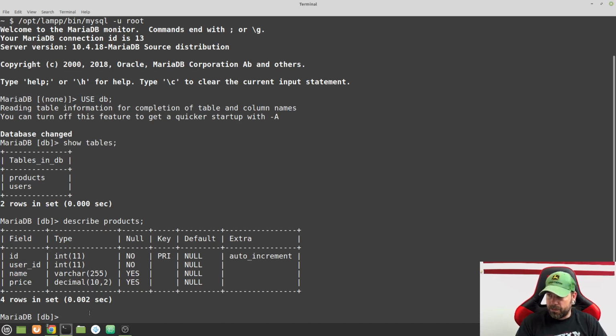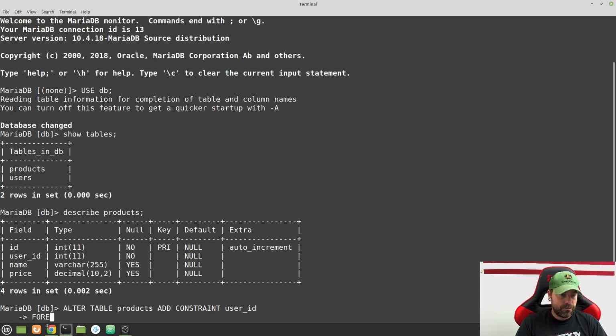Since we already have the table, we have to use alter table. So we're going to say alter table, and what table are we going to alter? Well, we're going to alter the products table. And then what we want to do is add a constraint. It'd be very helpful if I could type today. We're going to give that constraint a name, and I'm just going to call this user_ID. Then we need to tell it what the foreign key is. So I'm going to skip down to the next line and type foreign key, and then in parentheses we're going to give it the column name, so that is user_ID.